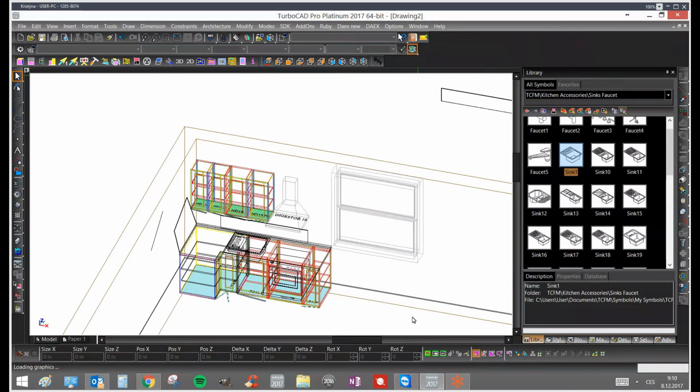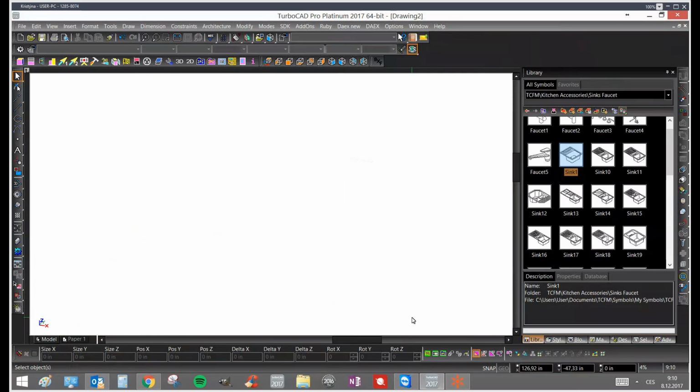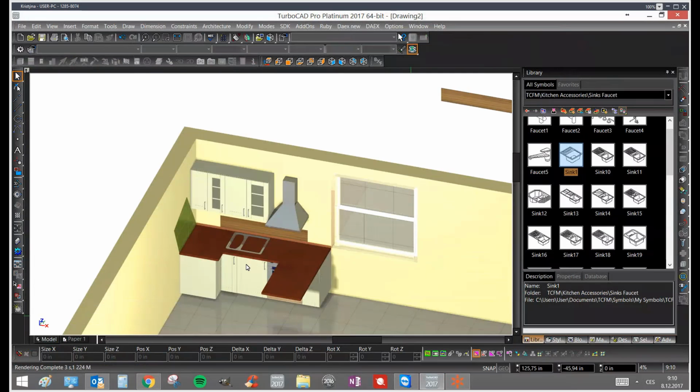Okay, but you can see that I've changed the material to the whole kitchen. So this is what the seller can do in front of the customer. They can change the material type of door immediately, and the customer can see it.